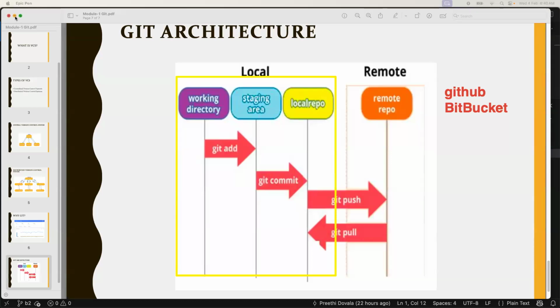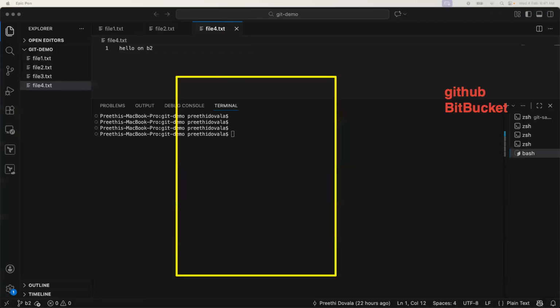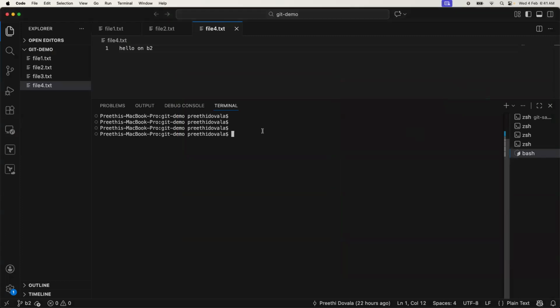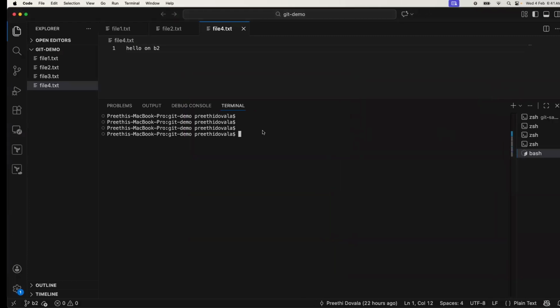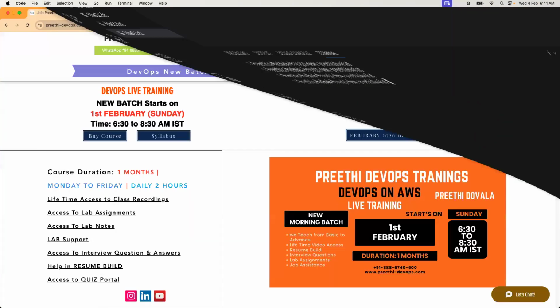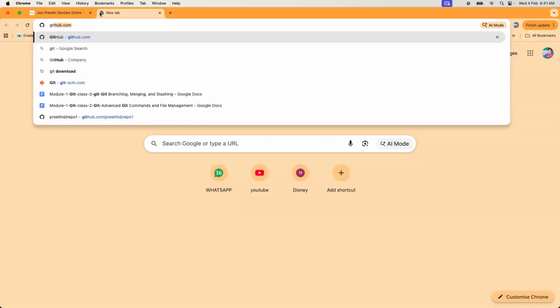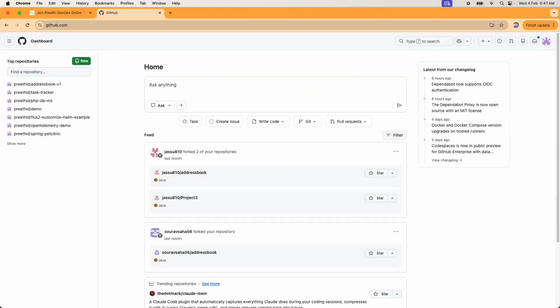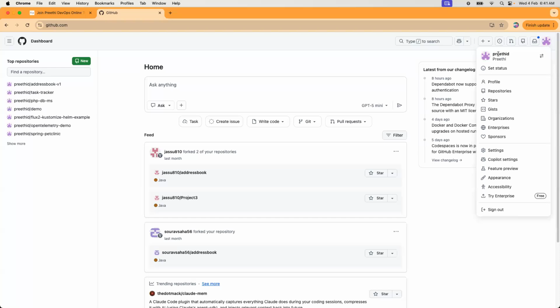Let's go to our local first. So this is the one I want to push to remote, right? Now if I want to push to remote, I need an address to do that. So just go to github.com. Like any Gmail account or Facebook, create a free account. You can create a free account on GitHub. You'll get a username and password, obviously.